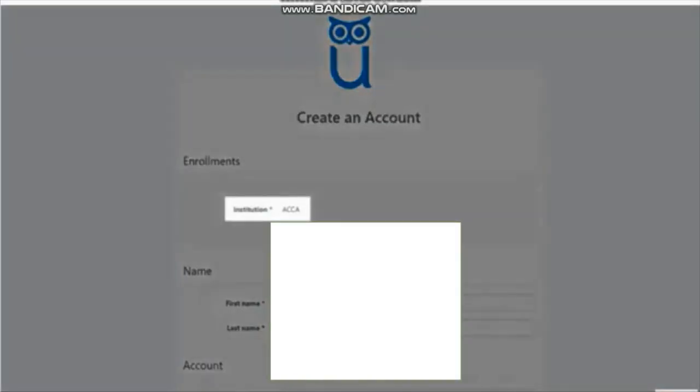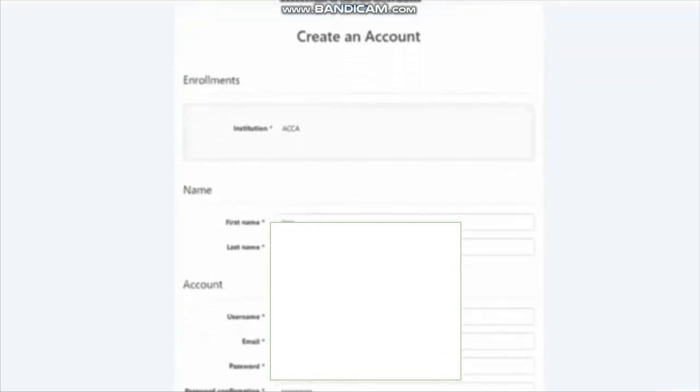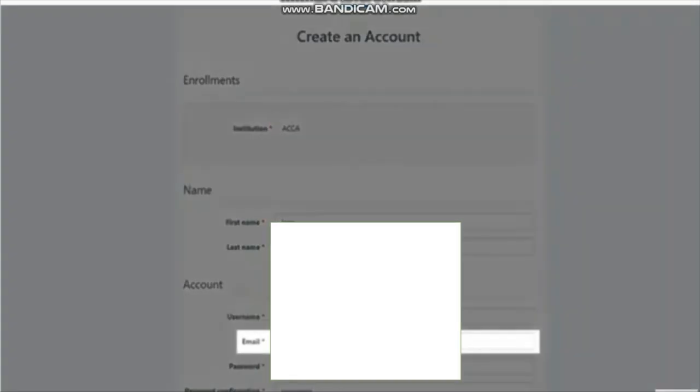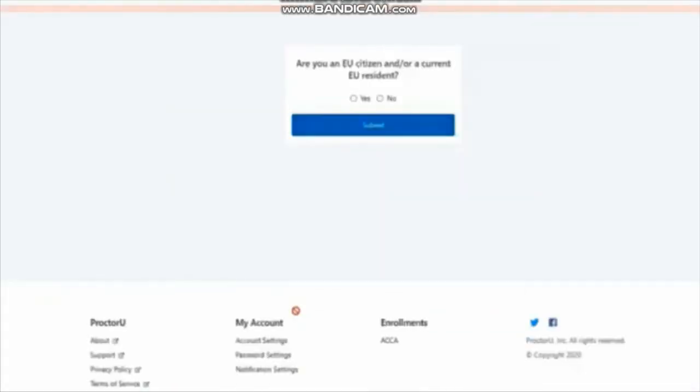After sign up, check the institution name, which will automatically be populated as ACCA. Also, you have to fill in the details like first name, last name, email ID, and a password that you have created. We recommend you use your personal email ID and also check that the email ID is correct. Next, you have to fill in details like time zone, phone number, country, city, etc. After confirming your details, click on the proceed button.